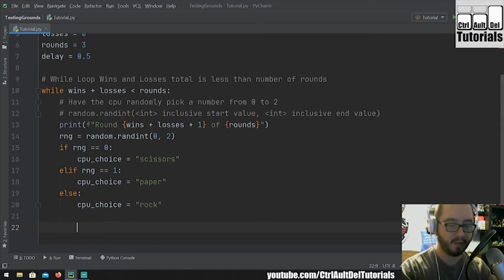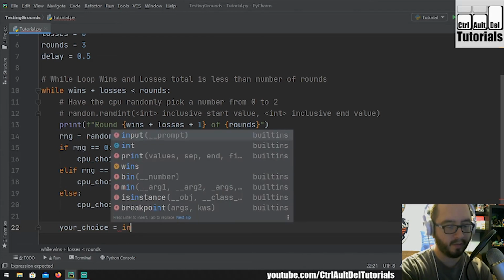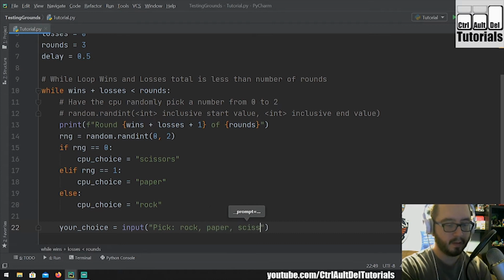Next, we're going to do our choice. We can put that as either your choice or user choice, whatever you want to use. I'm going to say your choice. Okay, and this is going to be an input. We've used the input function before. So our input is going to ask some sort of question. We're just going to tell them basically how we want them to answer here. So we want them to pick, and our options are going to be rock, paper, scissors.